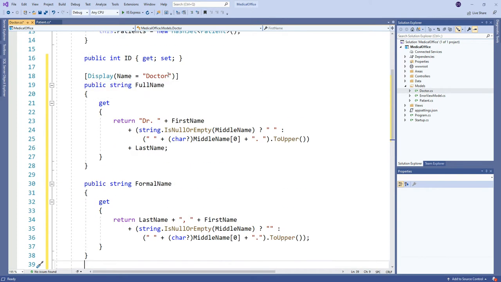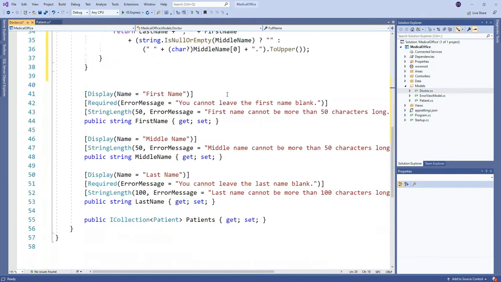I only need a display name here because I'm not going to likely use the formal name on the screen, right? It's mainly going to be used to populate drop-down lists. So that's why I didn't bother with a display name for formal name, but the full name will often be showing on the screen. So I don't want the yucky programmer-looking full name phrase on the page. I'm going to put the display name Doctor instead.